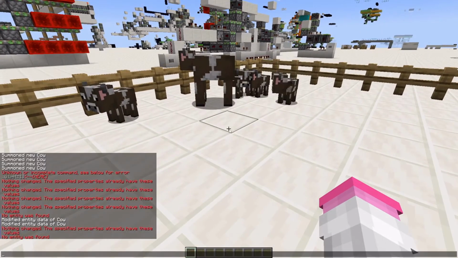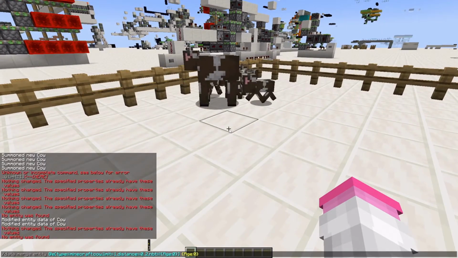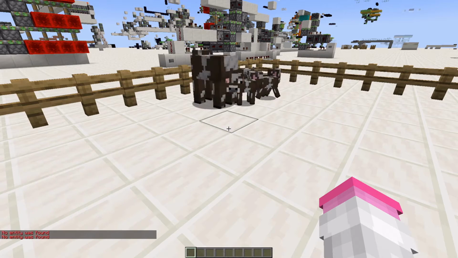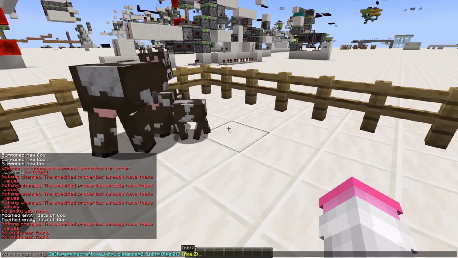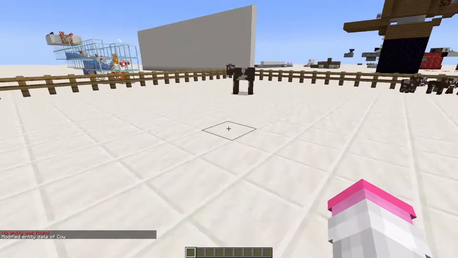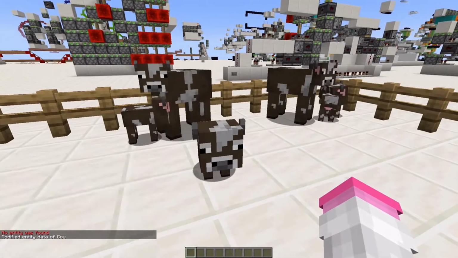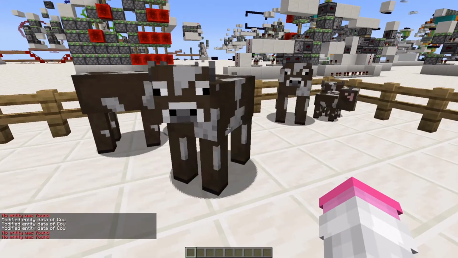But we should be able to come over here, and I could make this radius bigger, so we'll do 5. And it didn't find one because we're still not within 5 blocks, but see now, that one's an adult now. That one's an adult, that one's an adult, that one's an adult.